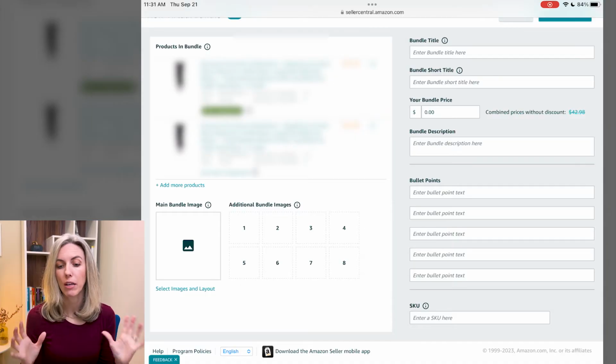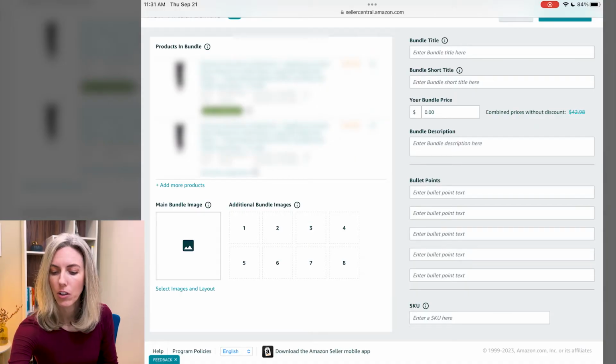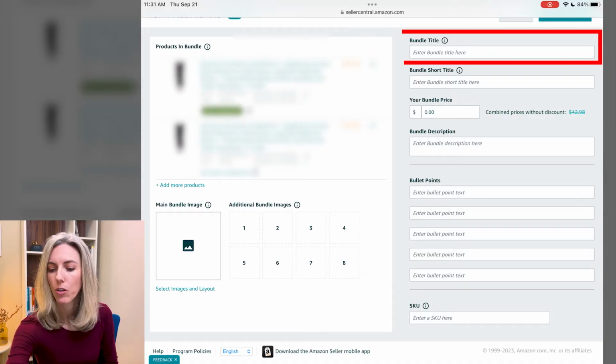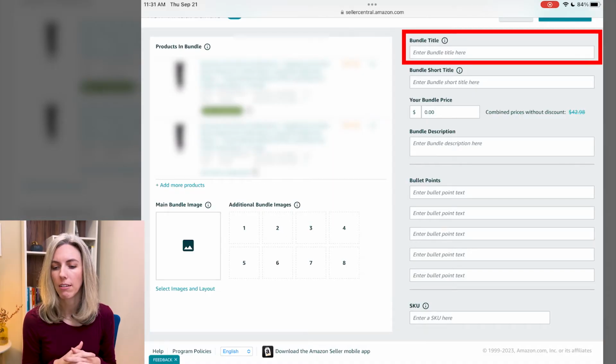And then, like I said, just make sure you're showing in those images how these products work well together. Now, once you fill those images out, then you're going to go to this here. So you're going to then type in a bundle title. So that's going to be something that you're creating just for that.